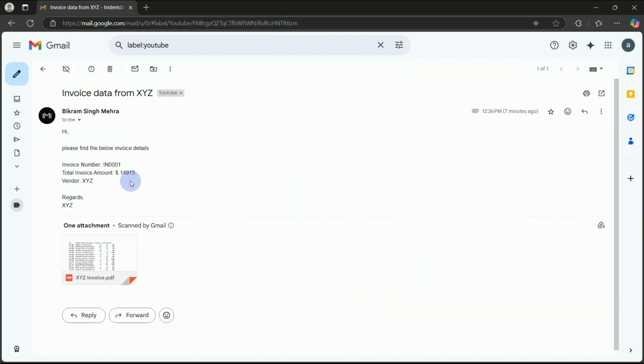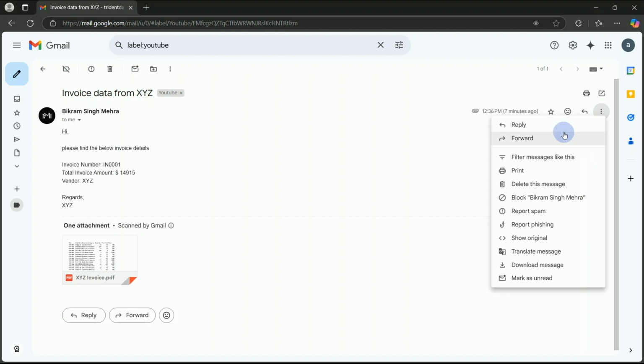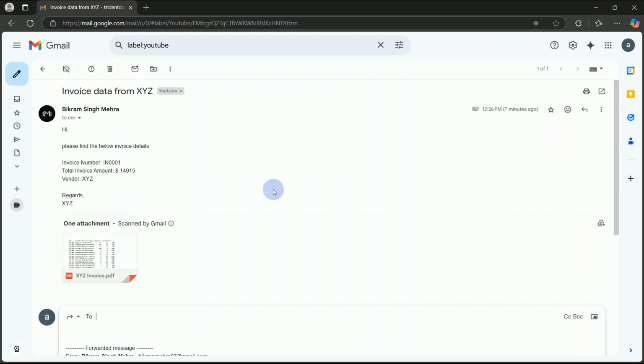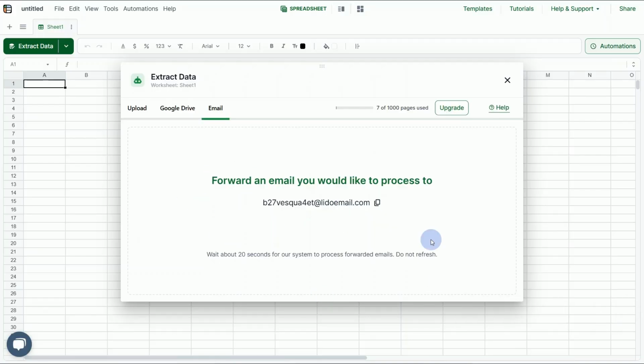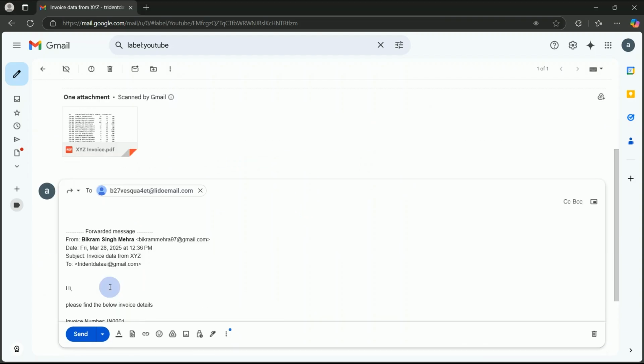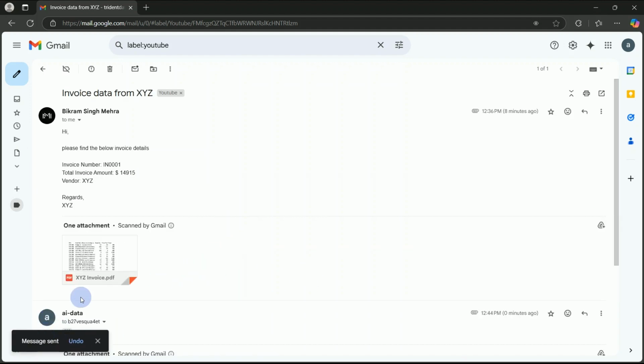So this is the invoice email that we are going to extract data from. We can see that we have an invoice number, the total invoice amount, and the vendor name. And we have one attachment here which we will be using to extract data. We just need to forward this particular email to Lido. To do that, we'll simply go to forward and paste the email ID from Lido that we have just copied. Simply click on send, and that's it.